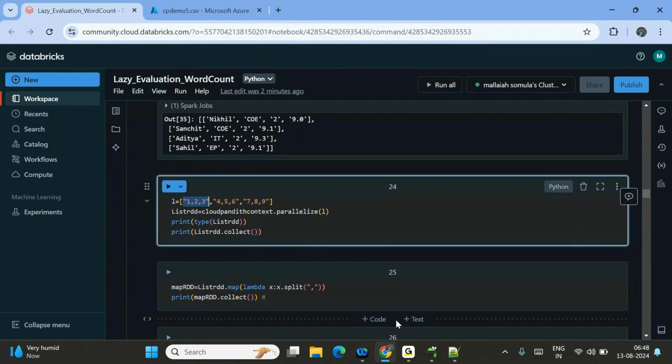It is a string, team. Don't say that it is a list. So 1 comma 2 comma 3 is a string. Again 4 5 6 is a string, 7 8 9 is a string. Now I am passing strings of values to the parallelize function and creating an RDD. Instead of using the SparkContext, as you know, you can also use sc. Now with sc.parallelize you created a list RDD, and the type of list RDD, list RDD.collect.